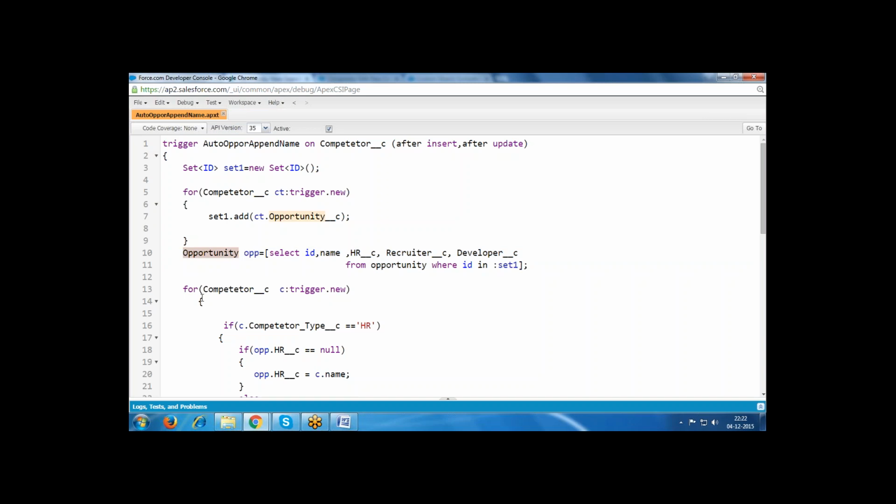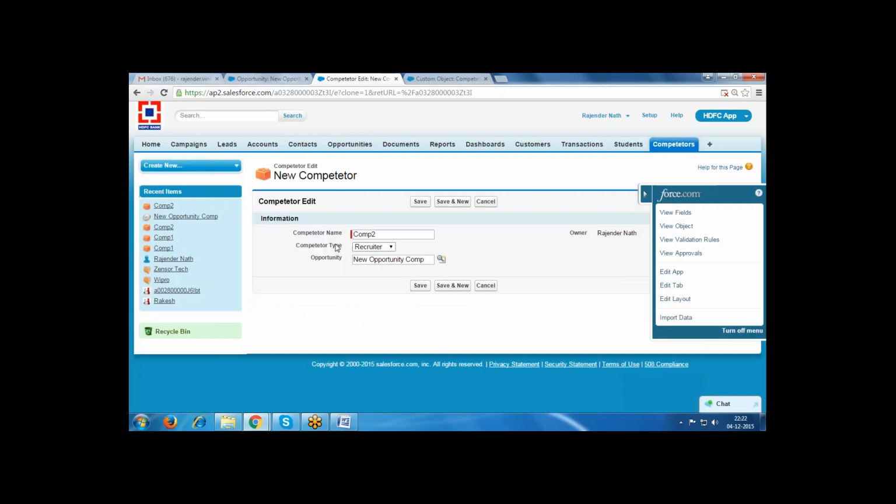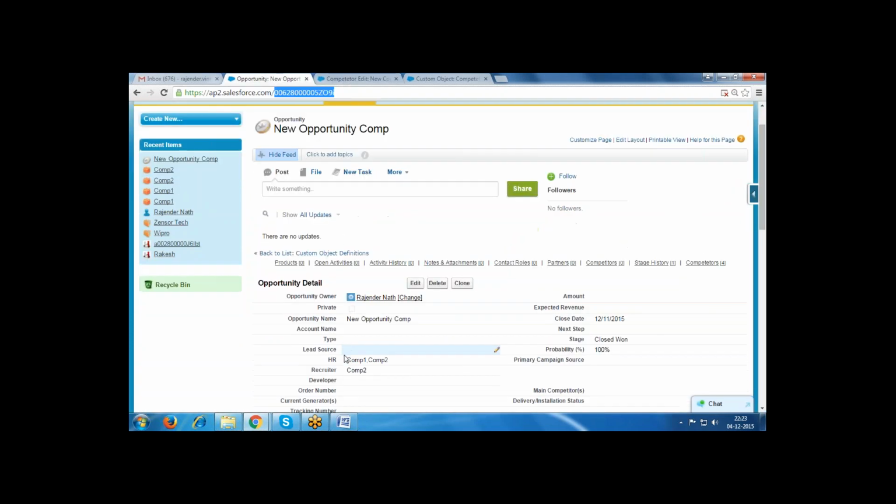Now here, in the competitor again we are getting something. What are we getting? In the competitor object, if c.competitorType equals HR, competitor type is one field. Then in the opportunity object, this HR field value may be empty. If the field value is empty, that means null.